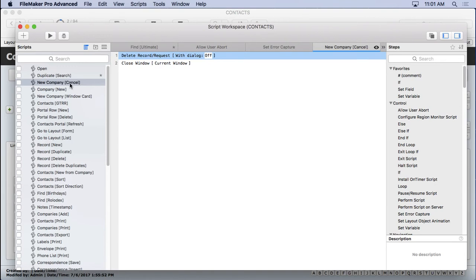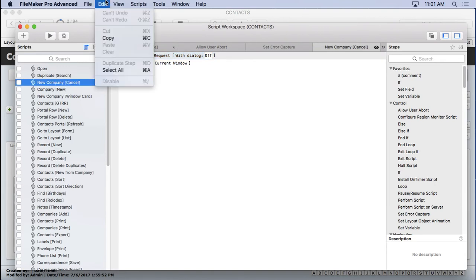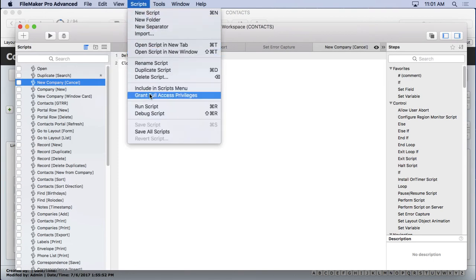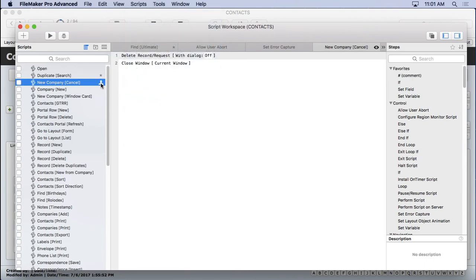So what we need to do on this script here is come in here and choose a feature called, let's see if I can find it here, grant full access. You'll see this little icon show up here. That means that when you run the script, it temporarily gives you full access. So you can delete a record whether you have the capability or not. So in this case, I'm going to allow them to do that. I want them to have full access, but in any other case, I'm not going to do that.